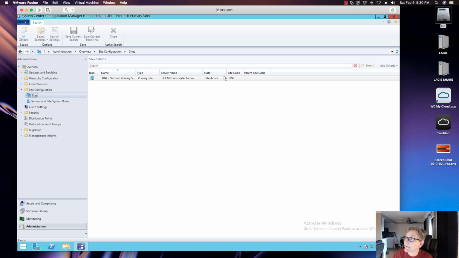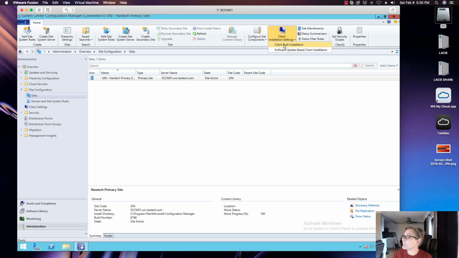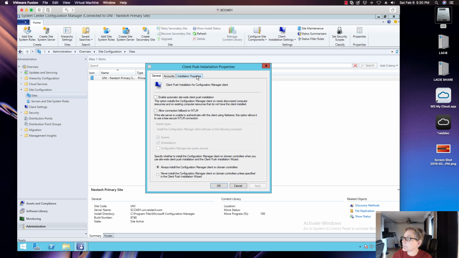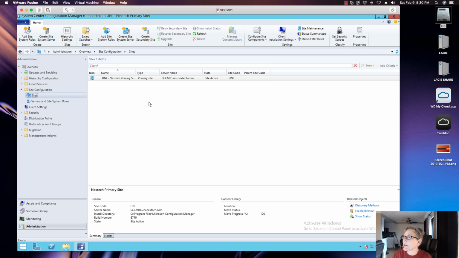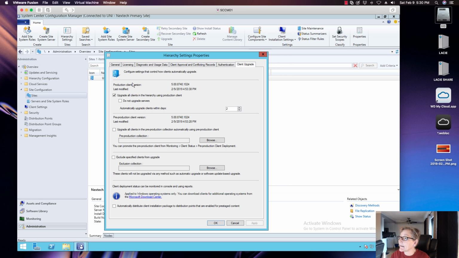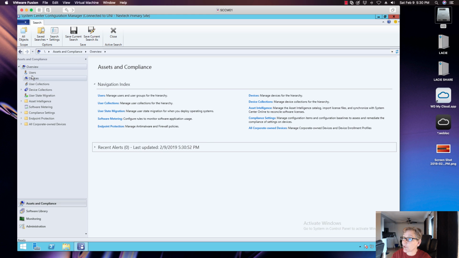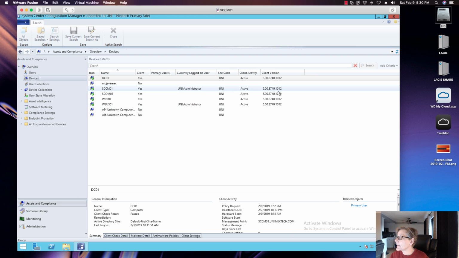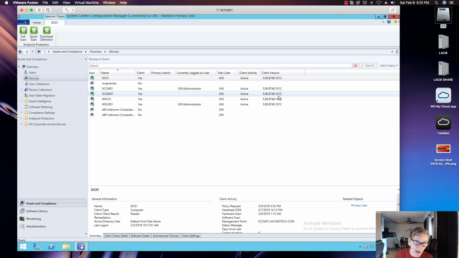So let's take a look at the policy. Go to sites. That's not where I wanted to look. I wanted to look at the hierarchy. So as you can see, production client version is 8740.10.24, which it will require, because the current version right now is 10.12. So it's going to go from 10.12 to 10.24. So my environment will eventually upgrade all of my machines in a couple of days.